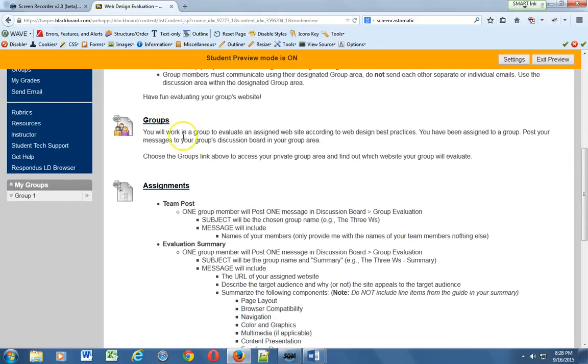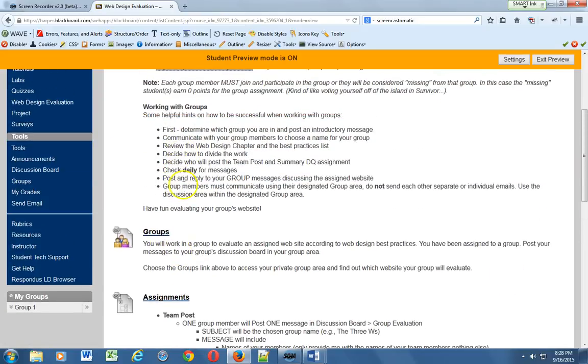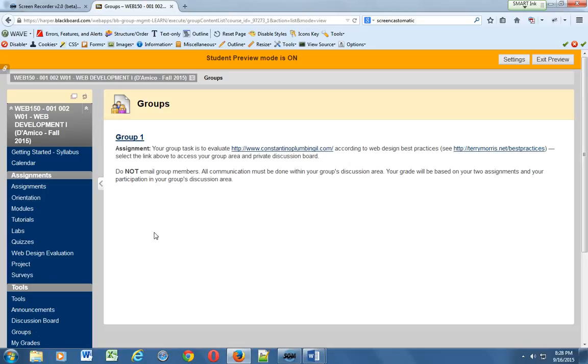Now, the groups are under groups. So to find yours, you can either use the link here in the main area on the right-hand side, or go to the left-hand side and you'll see that there's a groups link as well. Okay? So when you click on groups, you'll be provided one of the groups. Now, in this case, I gave myself group 1 just to show you what it might look like. But you'll probably be in group 5, 6, 7, or 8, I believe. So those are going to be one of your groups. If you are not in a group, then you need to let me know. But I think everyone is now in a group.